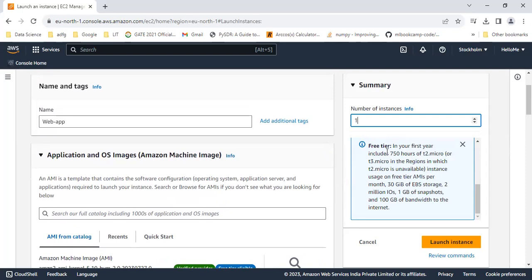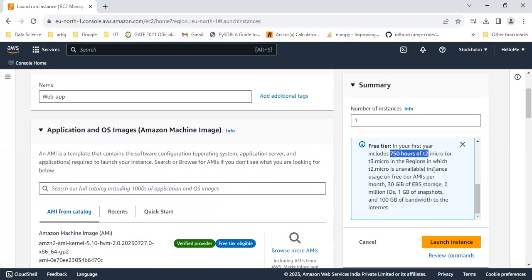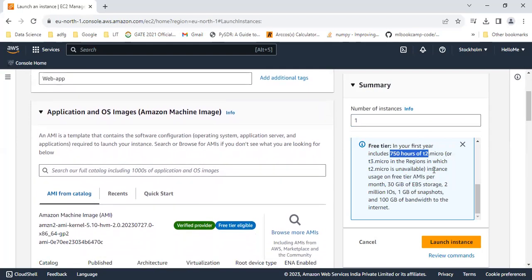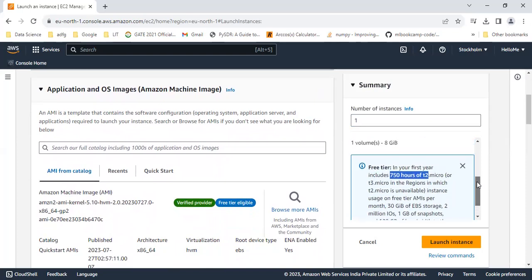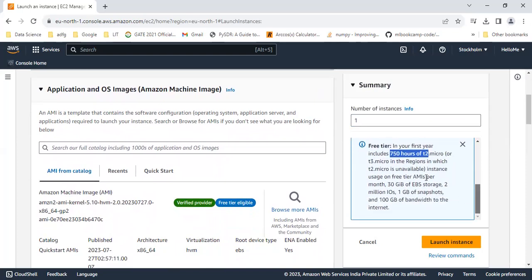So how many hours are there? 750 hours. So for however many instances you create, even 10 minutes will be multiplied by the number of instances. Oh, okay, I got it. And once your usage is over, you will be charged for it. Okay, so you create 3 instances, but I have used them for 5 minutes. Means 5 into 3, 15 minutes actually. But I have used it just for 5 minutes, right?